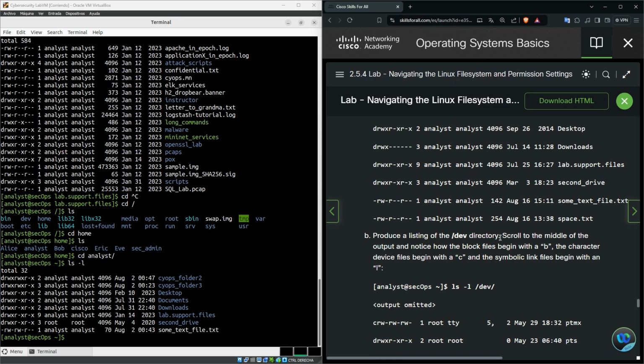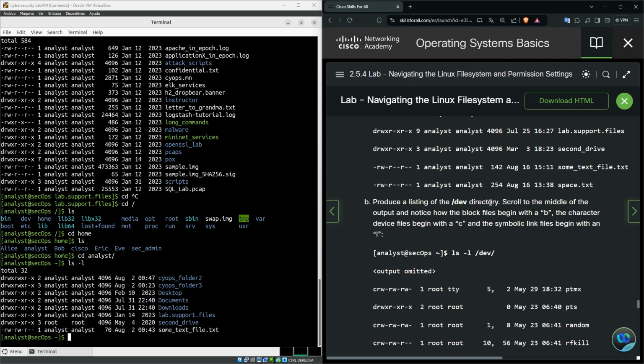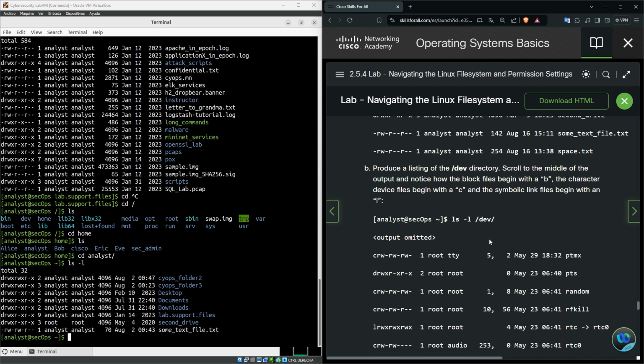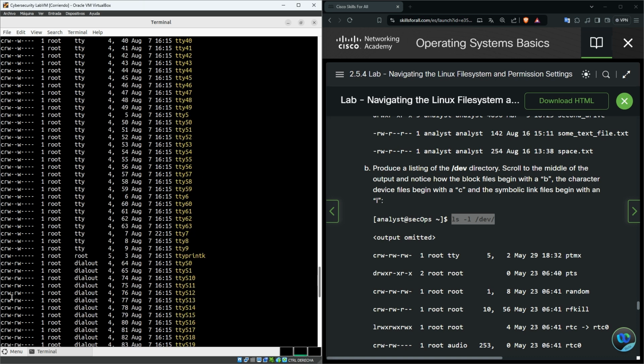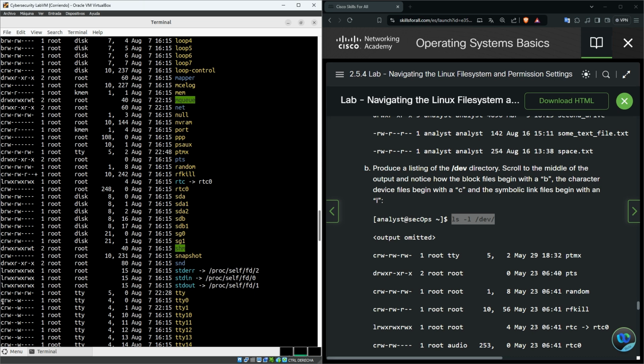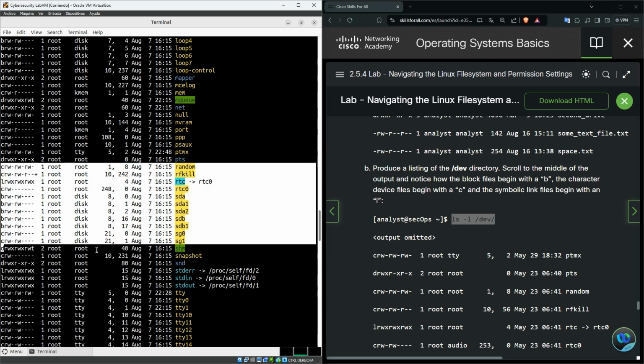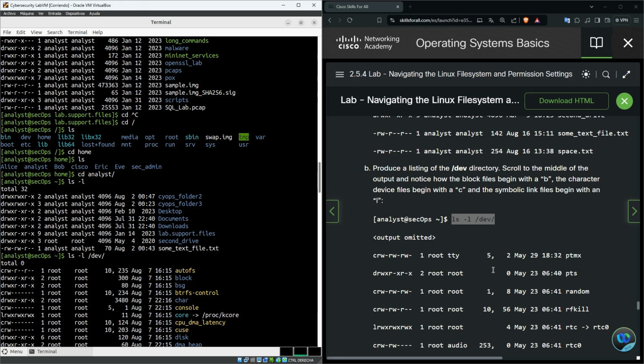Produce a listing of the dev directory. Scroll to the middle of the output and notice how the block files begin with a B, the character device files begin with a C, and the symbolic link files begin with L. Okay, copy this command and paste here. Beginning with C, beginning with L, beginning with D.